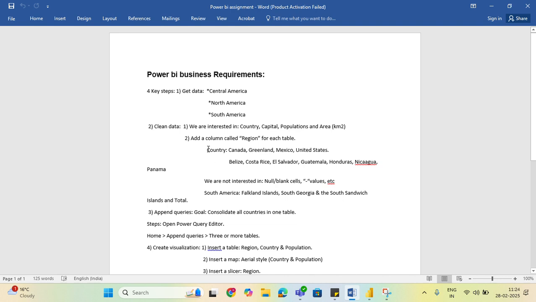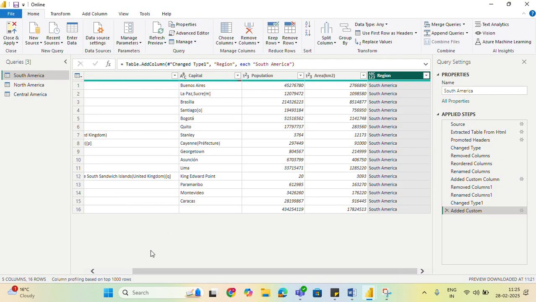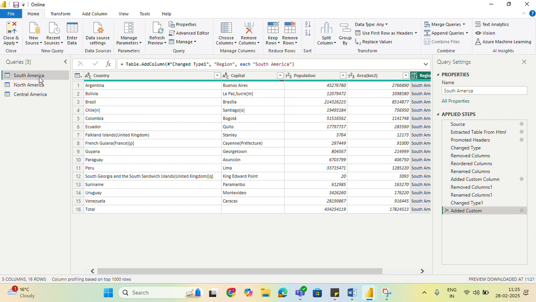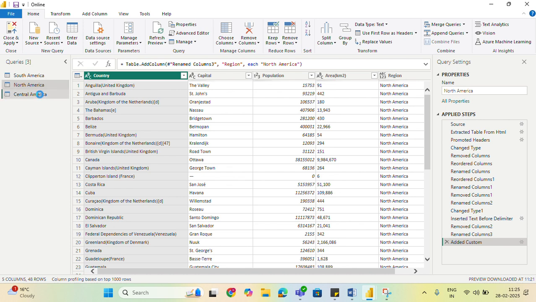They are interested in countries like Canada, Greenland, Mexico, United States. They want only these four countries. So as per this requirement, we need to delete all other countries. It's not required for them.